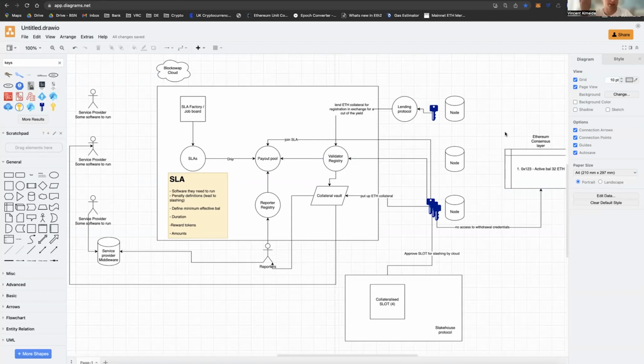It's all smart contracts. The rules for registration are just that you need to be active on the consensus layer, bring the money, and then you've got access to the SLAs, and inside of the SLAs they're defining their entry requirements.